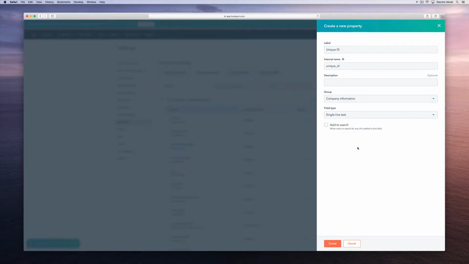You'll then need to select the type of field you want to create. Now the search feature we're discussing today only works for single line text, multi-line text, and number properties, so make sure you select one of those when creating this new property. Finally, make sure you tick the Add to Search checkbox. As you can see from the description here, enabling this is what will allow your users to search through the data that is added to this property. Hit the Create button, and then we're going to jump across to our company records.